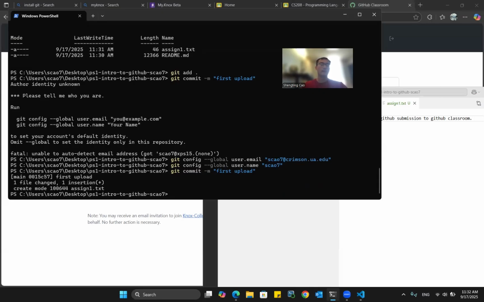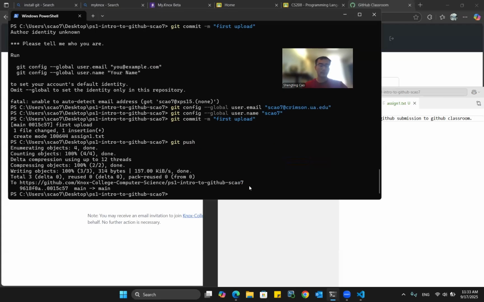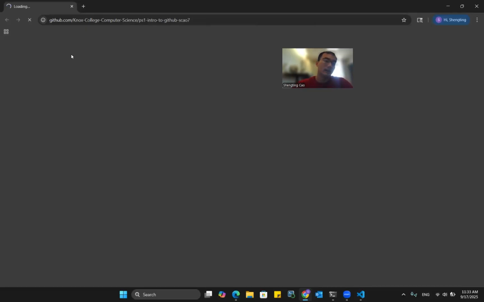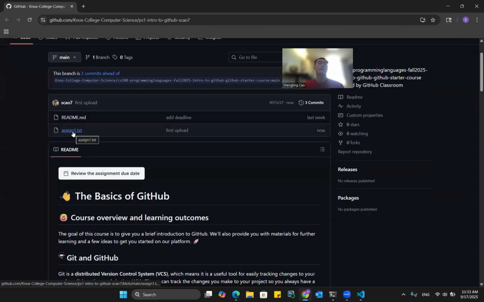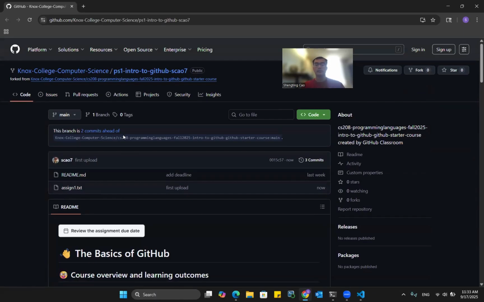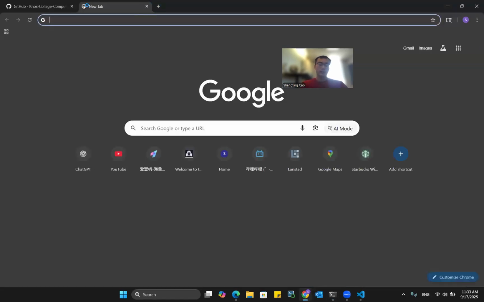Okay, it says one file changed, one insertion, create mode assignment, and then you type git push. Okay, now it pushed to this folder. Okay, pushed to this link. So when you click this link, you will see you have an assignment here. So that is how you use Git from terminal or from Bash. And there's another method: you can use GitHub Desktop.